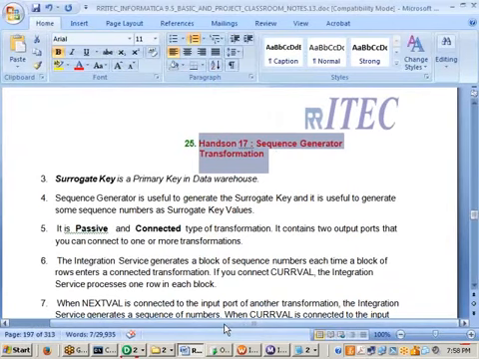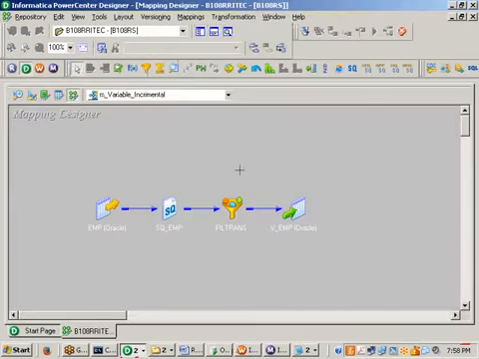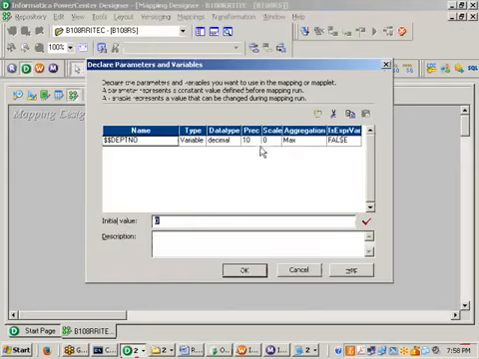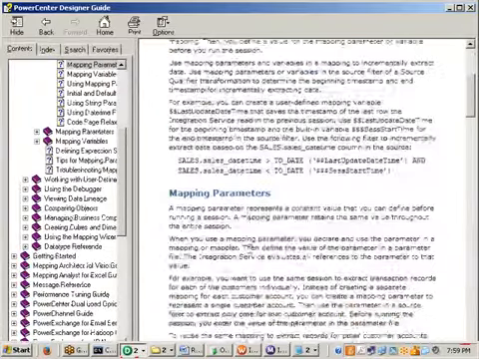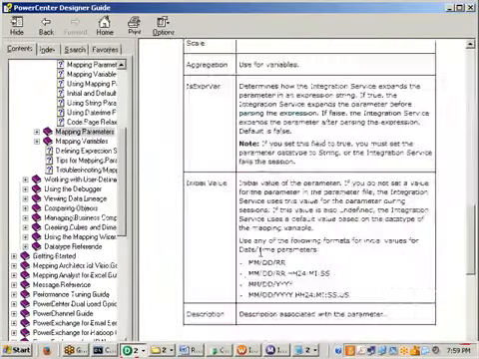Suppose on flow, what is the question is here? This was the question. Let me go for that one. Whenever we are defining the mappings and parameters and variables, what do you mean by this aggregation rule here, max and min? Just go to the help here, then see that corresponding things so that we come to understand it.